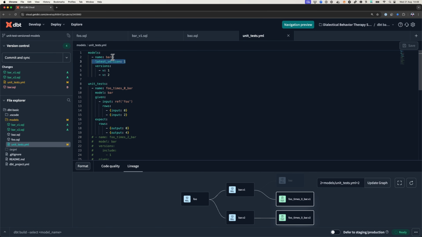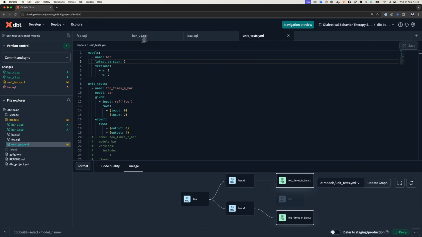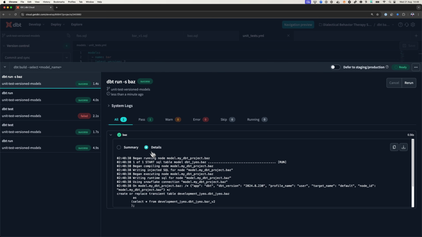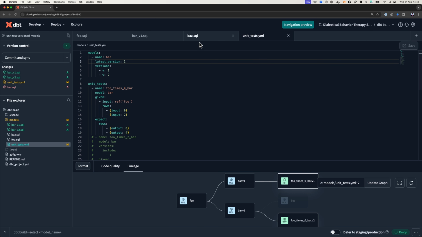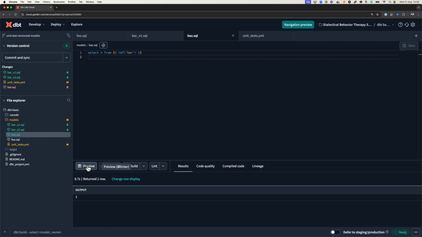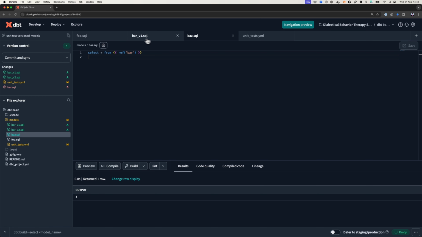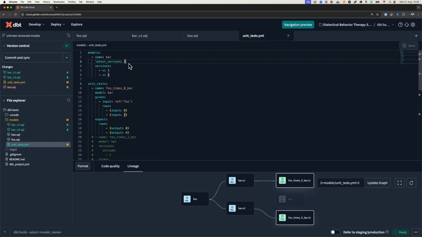Okay. Now, if you do a quick swap and say the latest version is 2 instead, then bears would resolve to bar v2, which is our quadrupler, right? So if we build bears, now it should pick up bar v2 instead. We can have a look. And indeed, it picked up bar v2. And if we look at a quick preview, this should be 4 because 1 times 4 equals 4. Okay, great. Now, I'm going to change this back because this is not what we want to test here.